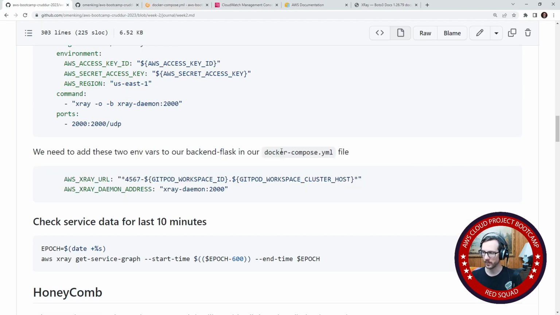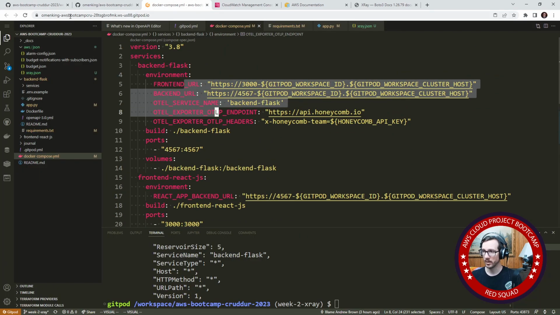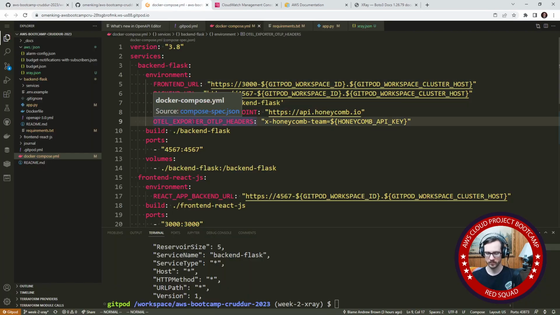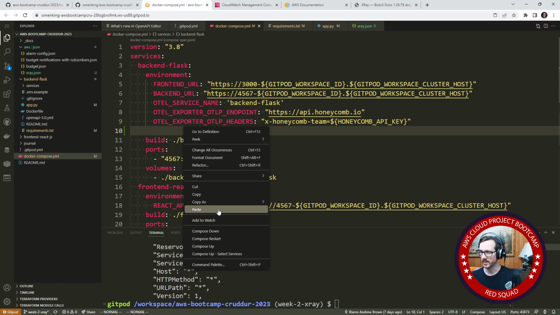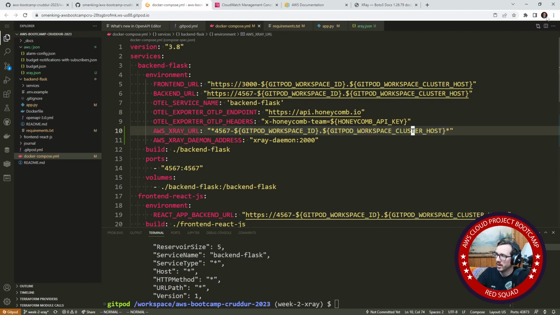We need to add a couple of environment variables into our backend here, up here. So we have these two here, so I'll go ahead and copy them, and we will paste them in. So the first one is the AWS X-Ray URL. So we are providing this as it is.